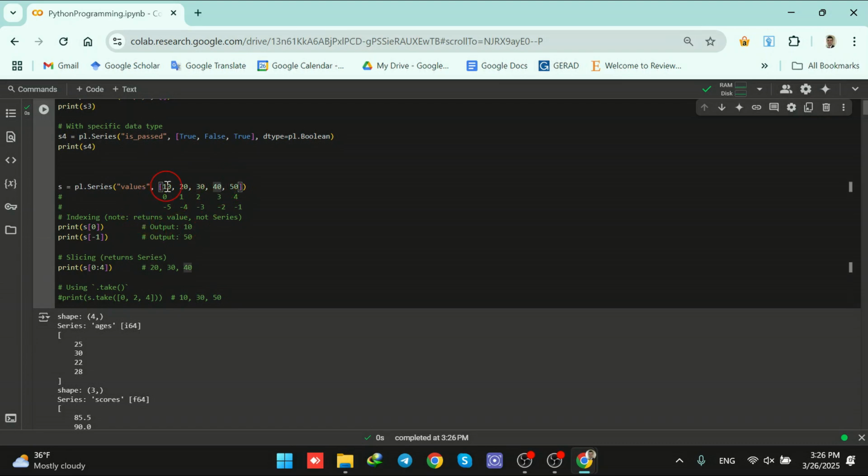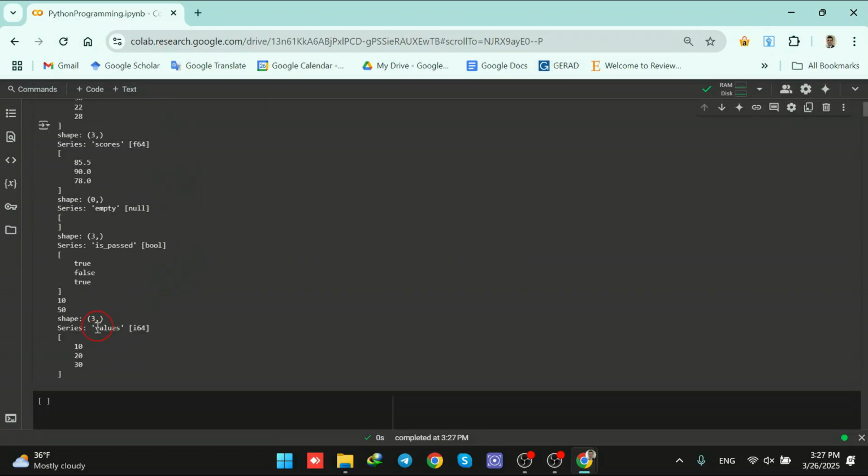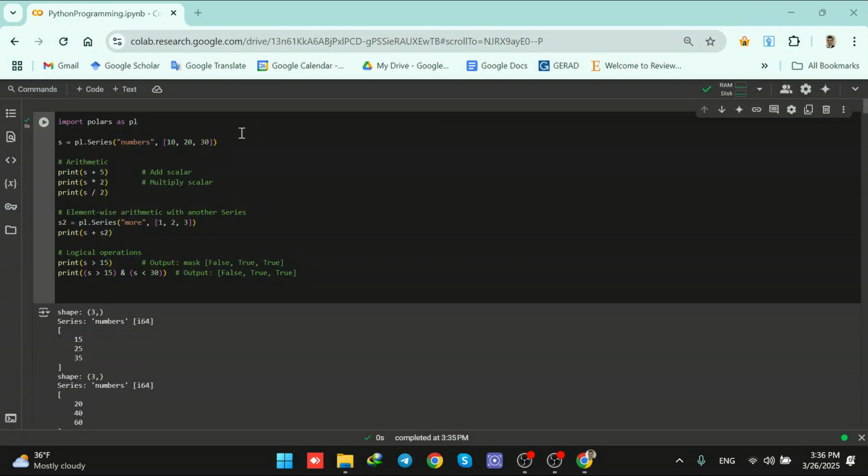Now if I want to start from 10 and end at 30, so starting point index 0, ending point index 2, but we need to write 3, the next following index. Why? The reason is the ending point is not included. So I write 3, so it means that we are going to have the index 0, 1 and 2, so 10, 20, 30. So when I run, we see 10, 20 and 30.